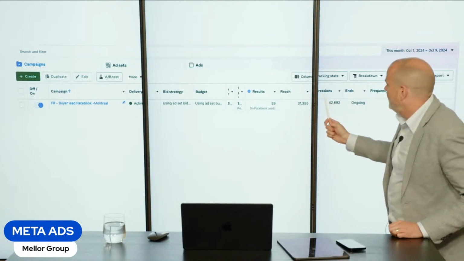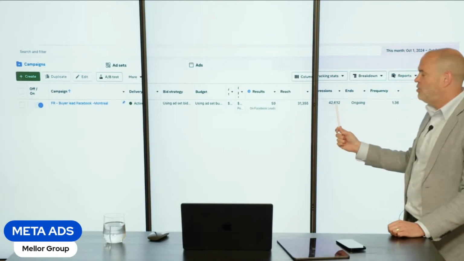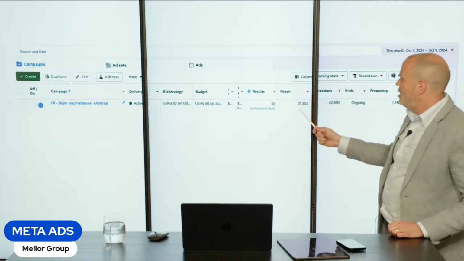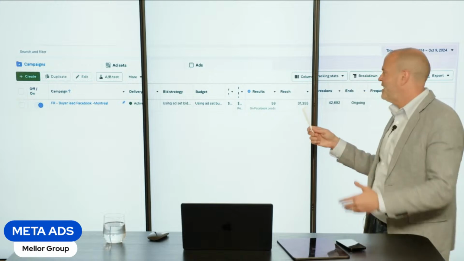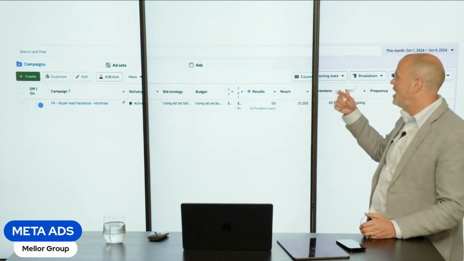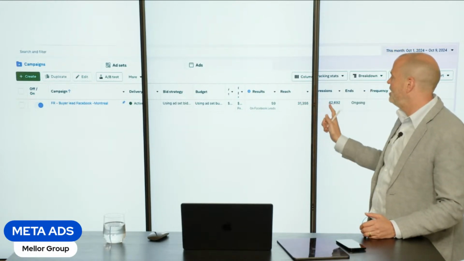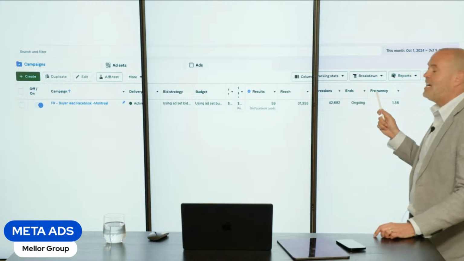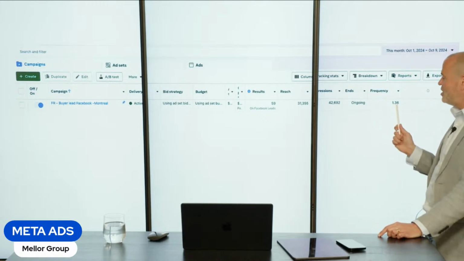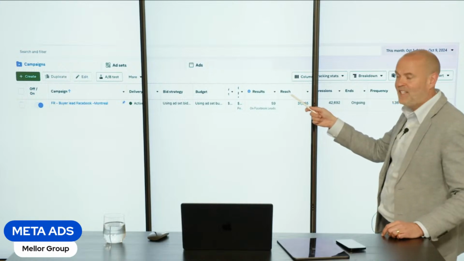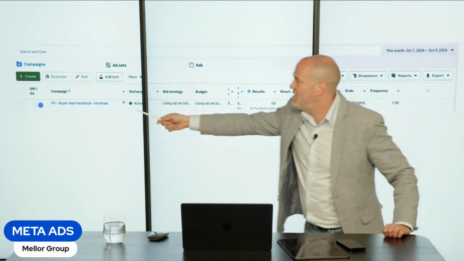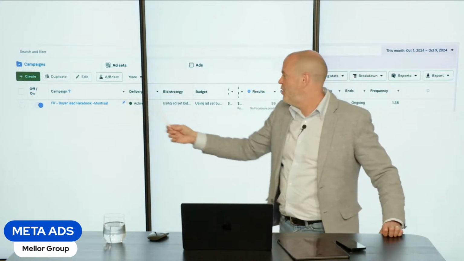You see impressions, 42,000 impressions, reach 31. So reach and impression, the difference is the reach, as I said earlier, is the number of people seeing it, and the impression is the number of times, it might be the same people seeing it more than once. You actually also get the frequency, which confirms what I just said. So 1.36 times the people saw my ad, or our ad, which is Facebook buyer leads Montreal area.